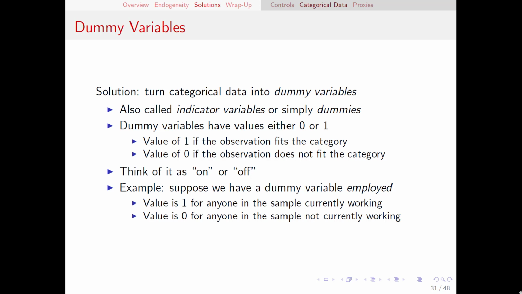You're in the category or you're not in the category. For example, whether or not a person is employed is not a number, that's a category. So we can create a dummy variable, employed, that is 1 for anybody who is currently working and a 0 for people who are not.